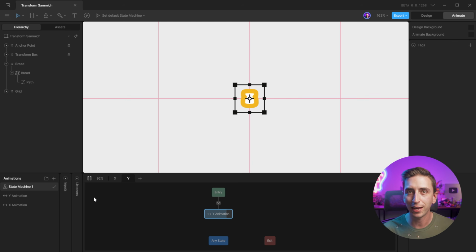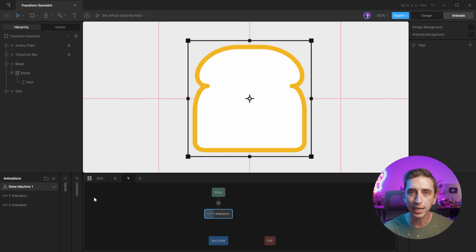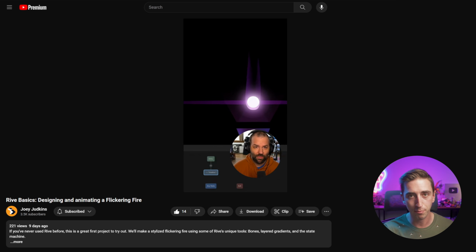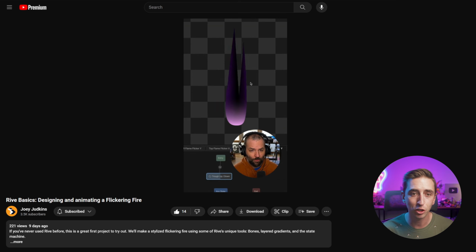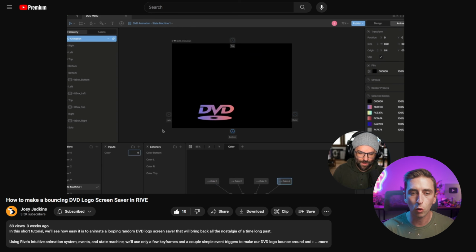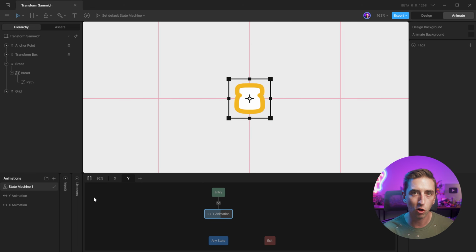There are much more advanced examples of how you can use layers in Rive to combine and blend these different timelines. My friend Joey Judkins has just started making some Rive content over on his channel. I'd highly encourage you to go watch one of his latest videos where he gets into this a little bit more in depth and really demystifies what's going on with this state machine and layering animations and just how powerful it all can be.